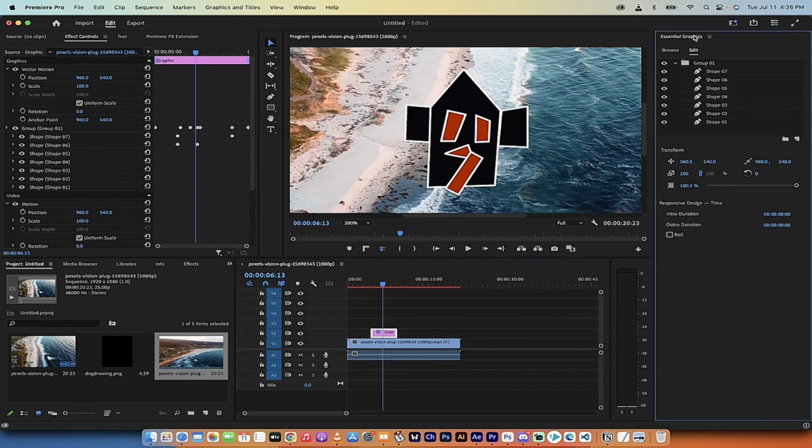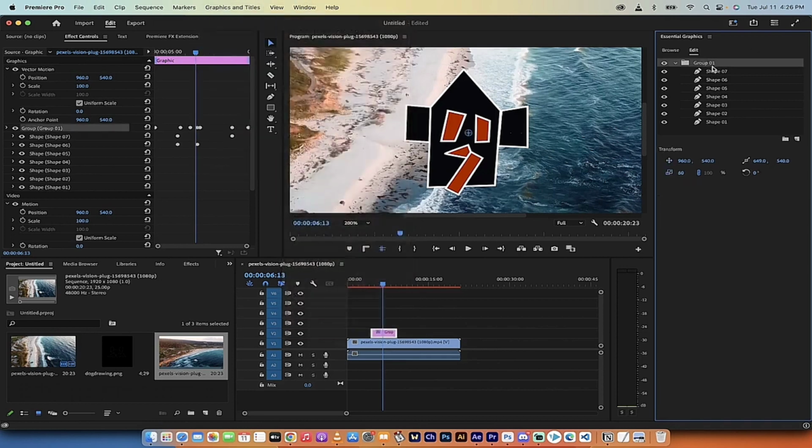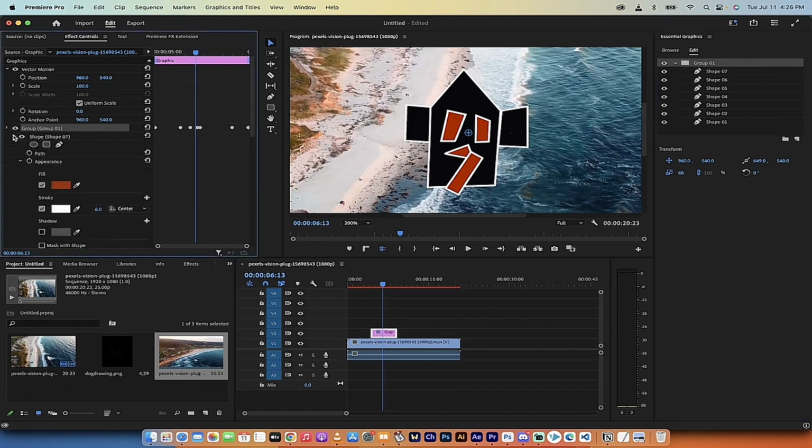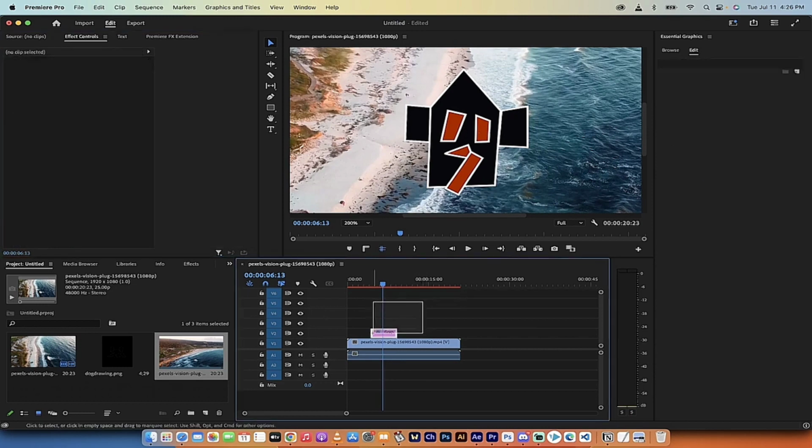Look over here in the Essential Graphics panel. If you don't see it, go to Window and make sure there's a check mark beside Essential Graphics. You'll see here that I've got a group and then 7 separate shapes that I created all inside Premiere Pro. This is not brought in from After Effects or any other software. This is all done right here. Also, if you look at the Effect Controls panel, you can see the group and the shapes, and I can drag it down and show you all of these different things. They're all separate shapes, and I grouped them all up to create the final animation.